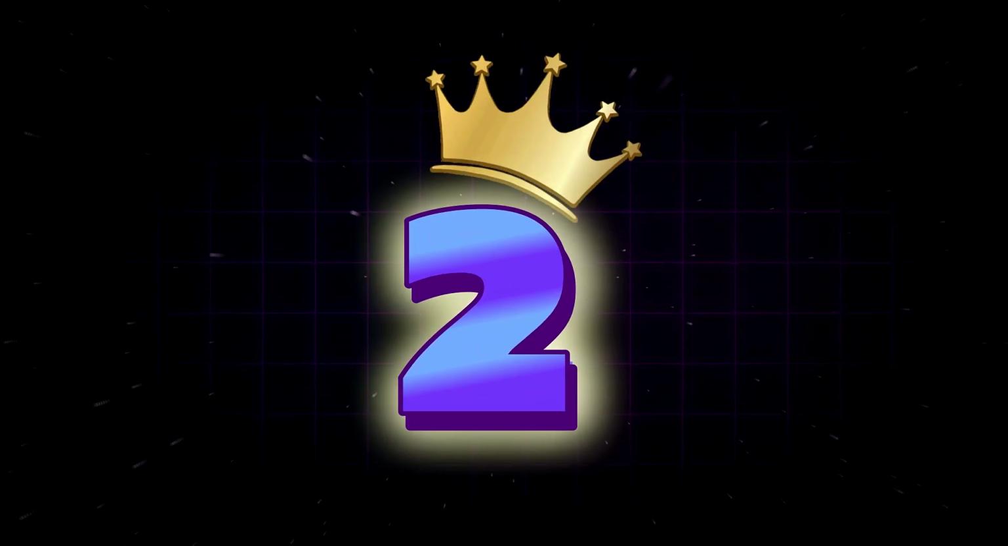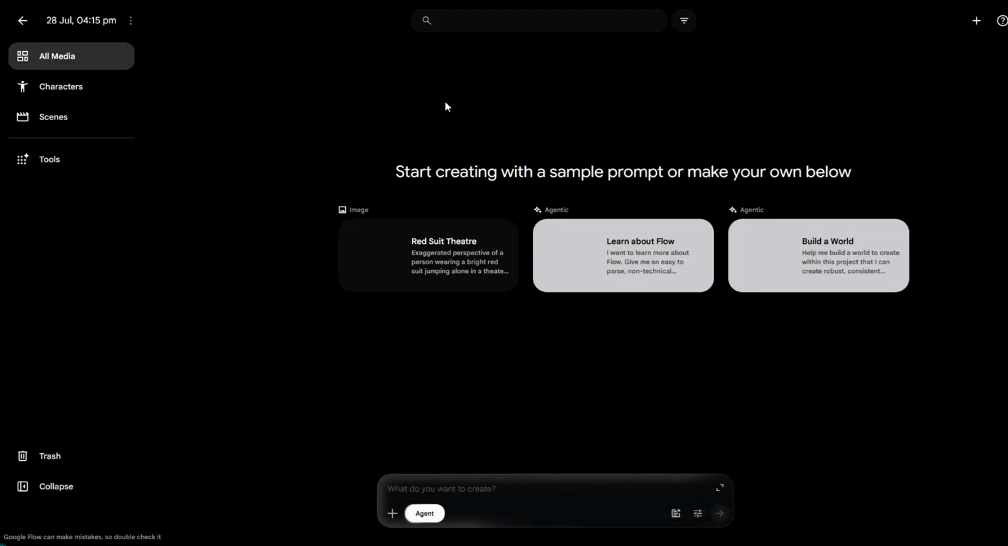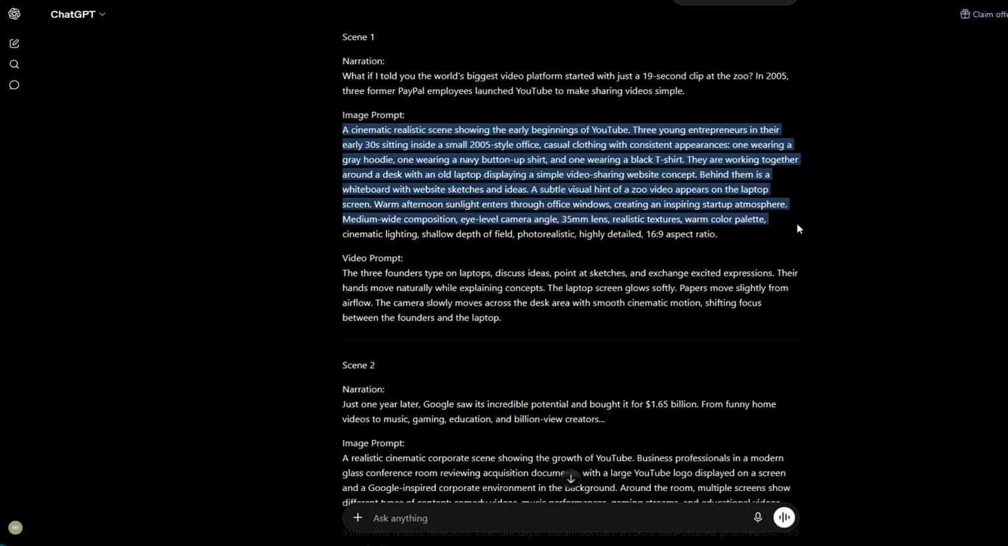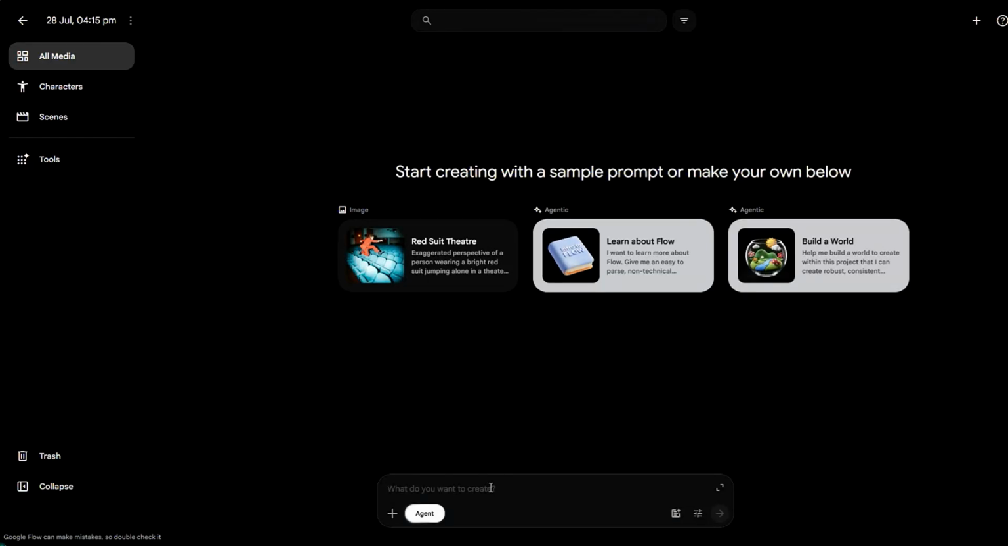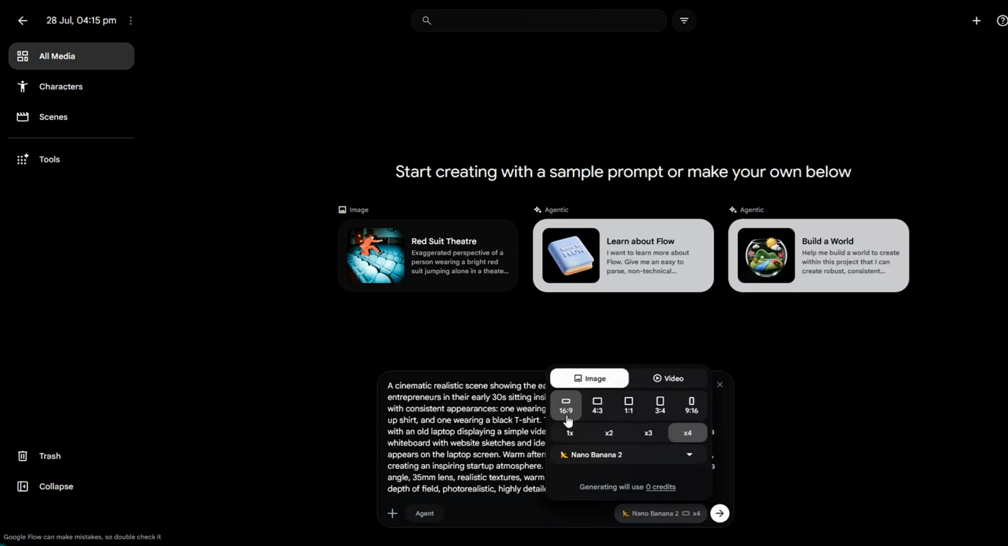So for that, we'll use our second tool, Flow AI, where with the help of Nano Banana, you can generate unlimited free AI images. So simply after signing up here, we'll click on New Project. Then we'll enter our first image prompt in the prompt box, select the image option, and choose the aspect ratio according to your needs. You can see that there is also a zero credits option mentioned here, and you can generate multiple images from a single prompt.